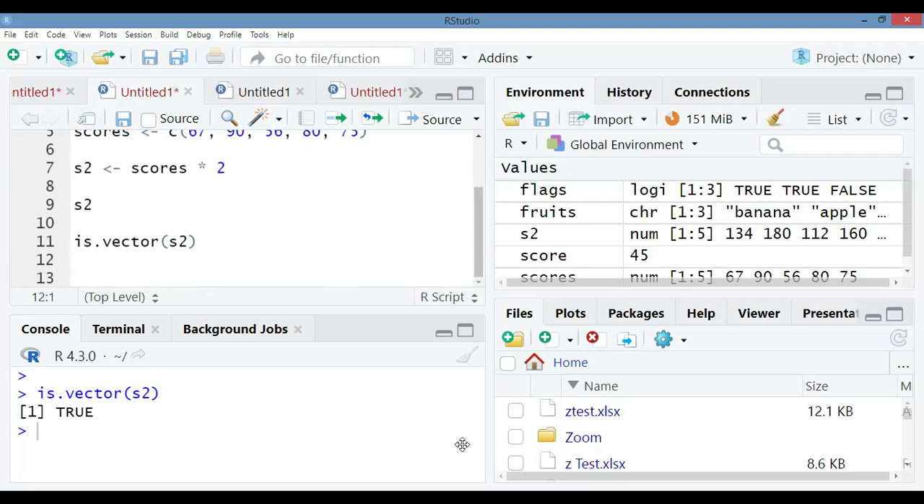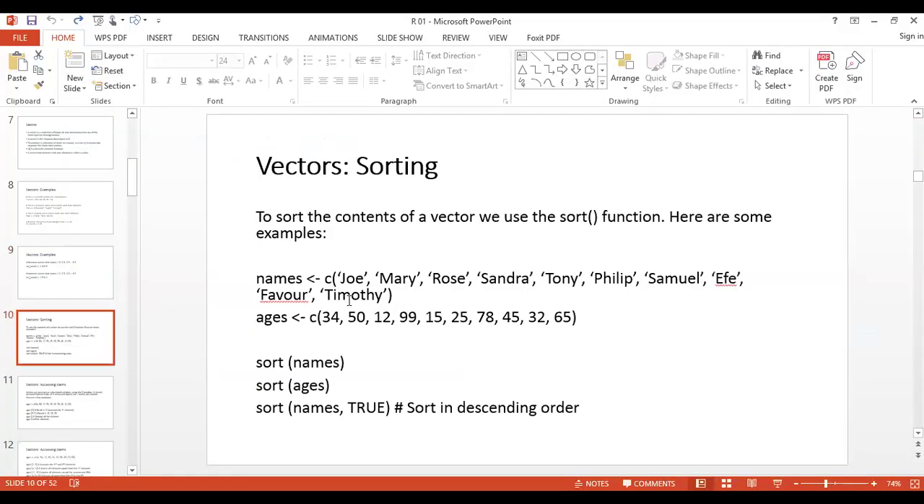Let's proceed with our slides. Okay, so let's see vectors. Let's carry out some operations in vectors. To sort the content of a vector, we can use the sort function.